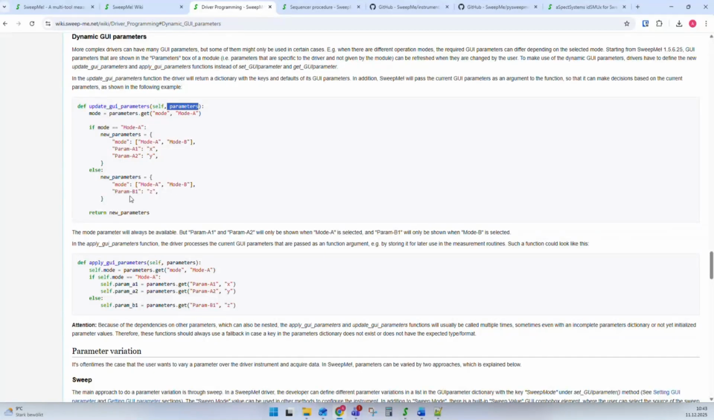It means SweepMe will iterate through these functions until there is no further change. And this is how you can make the user interface more and more intuitive to the users and only provide these options that are really needed.